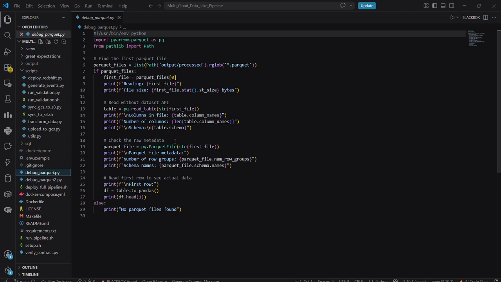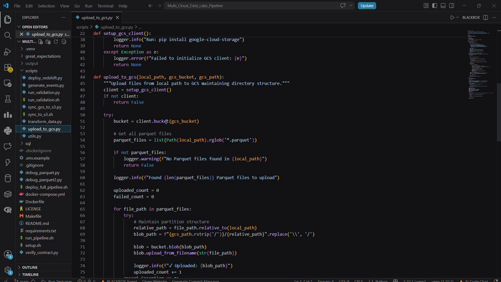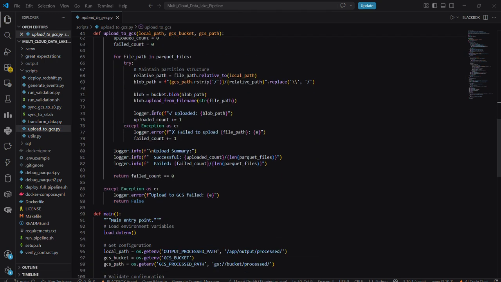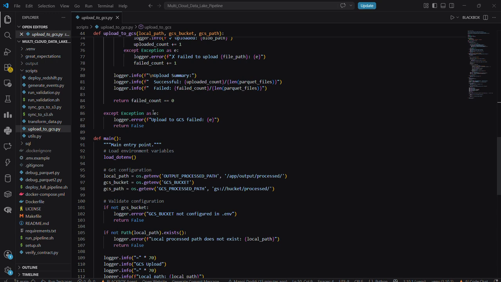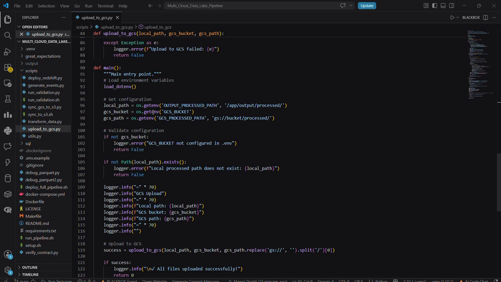And this is the upload Parquet files script, which uploads Parquet files to Google Cloud Storage, handles large files automatically, consists of an upload function to GCS, and is responsible for maintaining partition structure, progress tracking, and error handling.